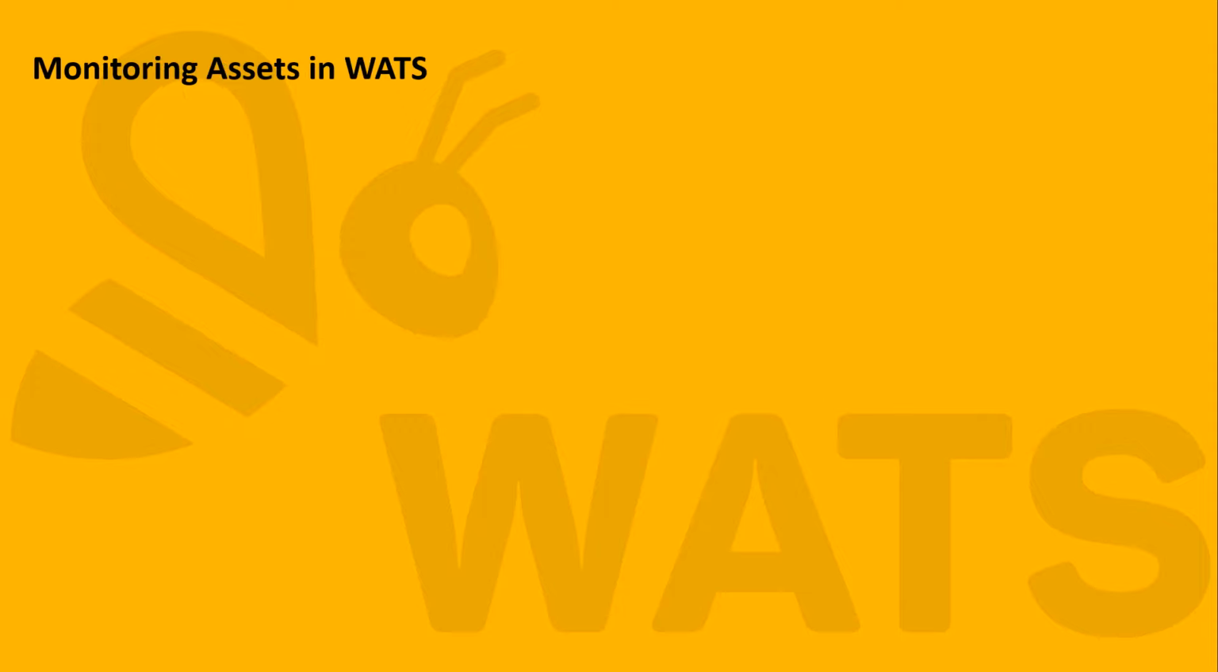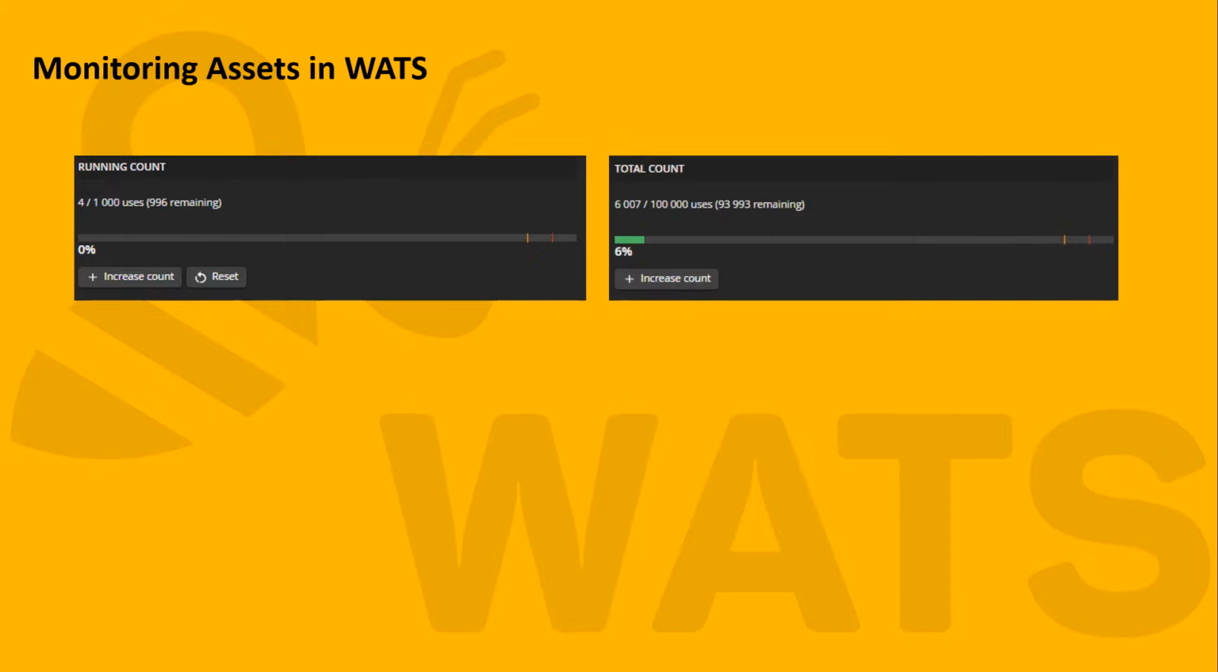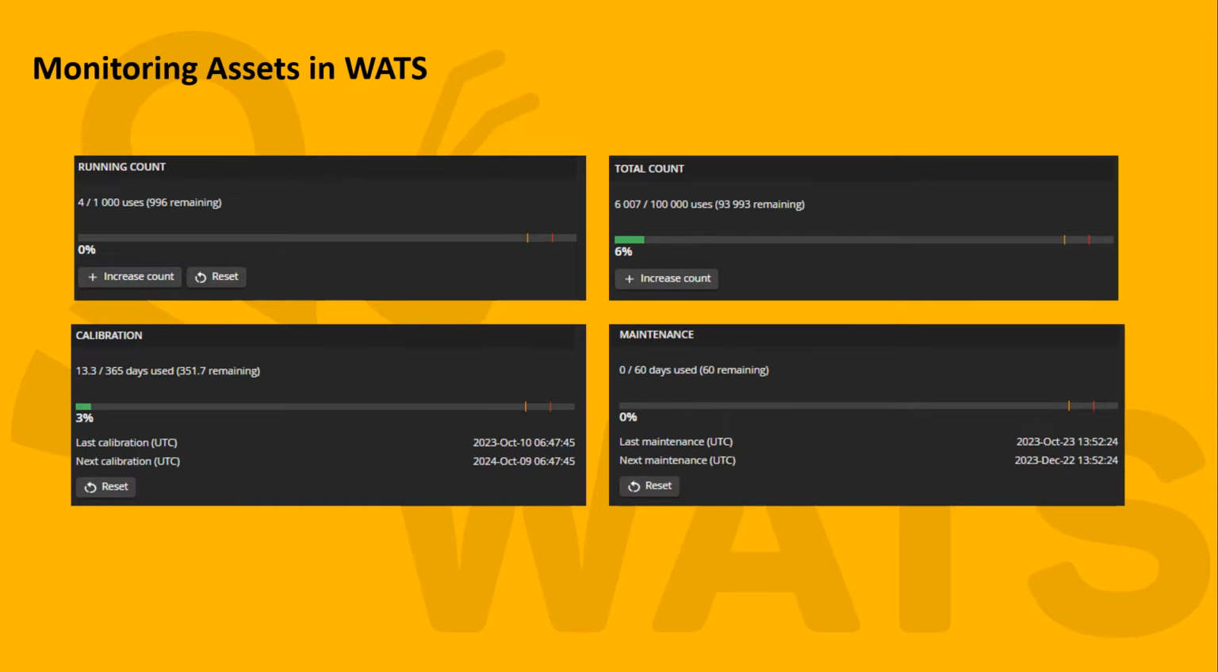For monitoring assets in WATS, we use 4 different parameters. We have the running count, the number of runs between calibration or maintenance, the total count, where you can define the number of runs allowed in the asset's lifetime. We have the calibration interval, the number of days between calibrations, and the maintenance interval, the number of days between maintenance. Now, let's go to the control panel and define some asset types.